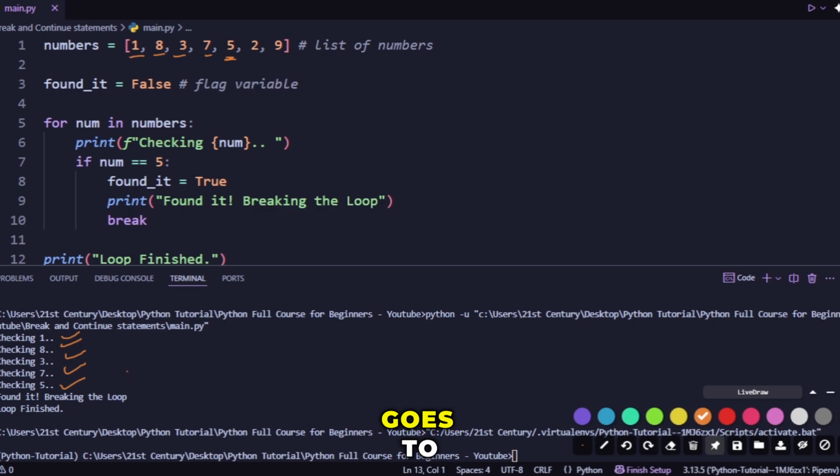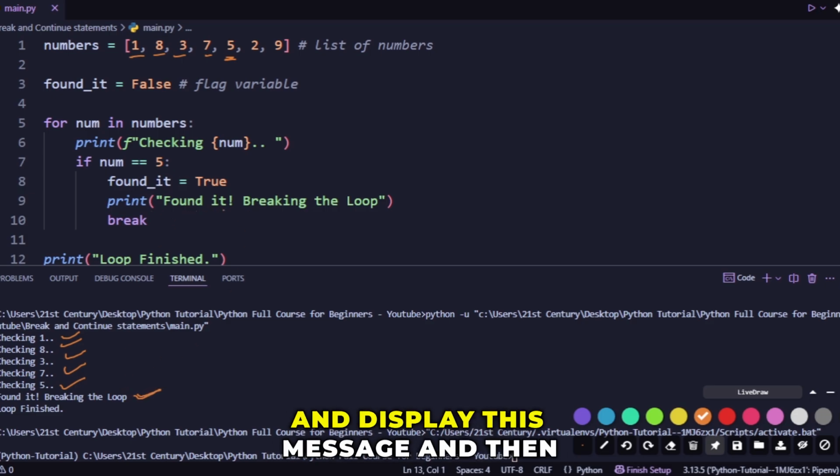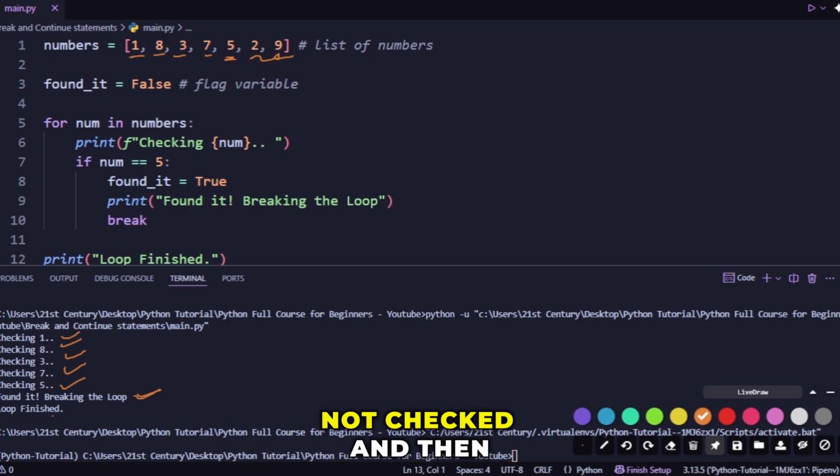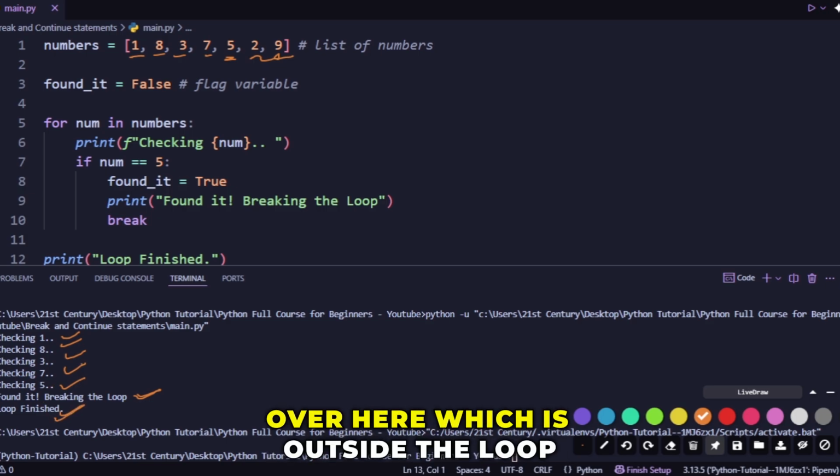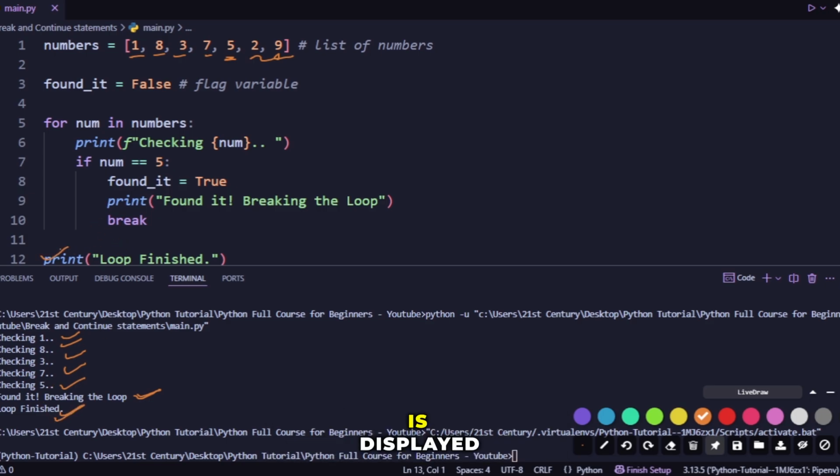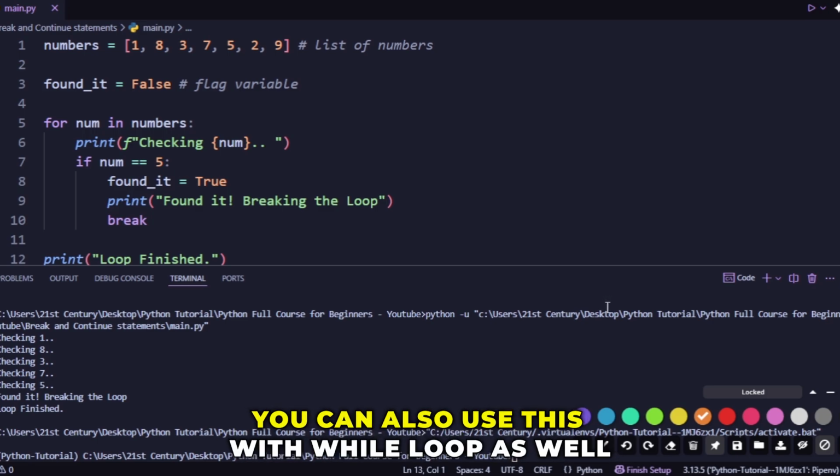Then it goes to the next print statement. It first updates the value, then displays this message, and then it completely breaks the loop. So the 2 and 9 which you're seeing here are not checked, and then the loop finished statement, which is outside the loop, is displayed. So this is how you can use the break statement in your loops. You can also use this with a while loop as well.